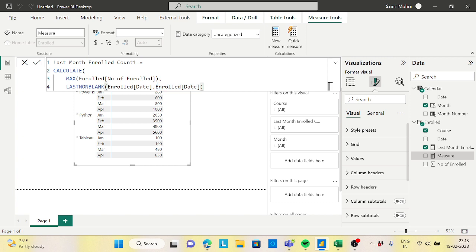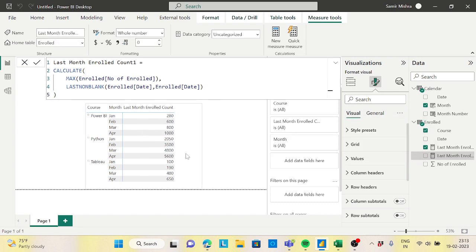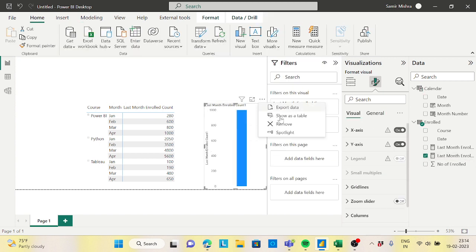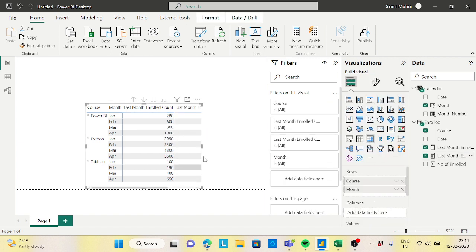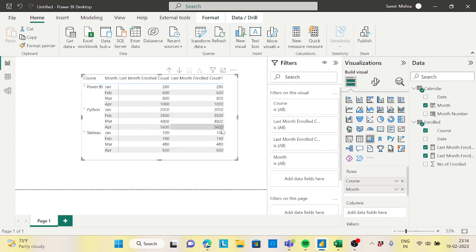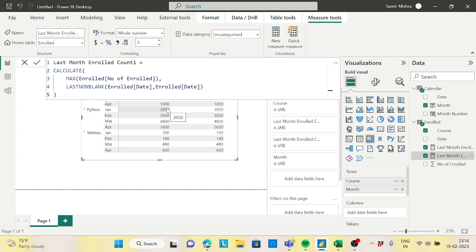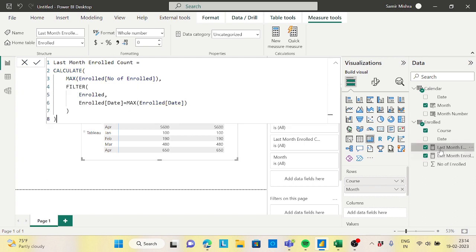Okay. Now if I enter this, let's see whether it is the same data or not. Let's drag this on this table itself. See, exactly the same output. There is no change at all. So these are the two ways you can implement this use case: LASTNONBLANK, or go to the enroll table and just equate to the max of each and every date row by row.